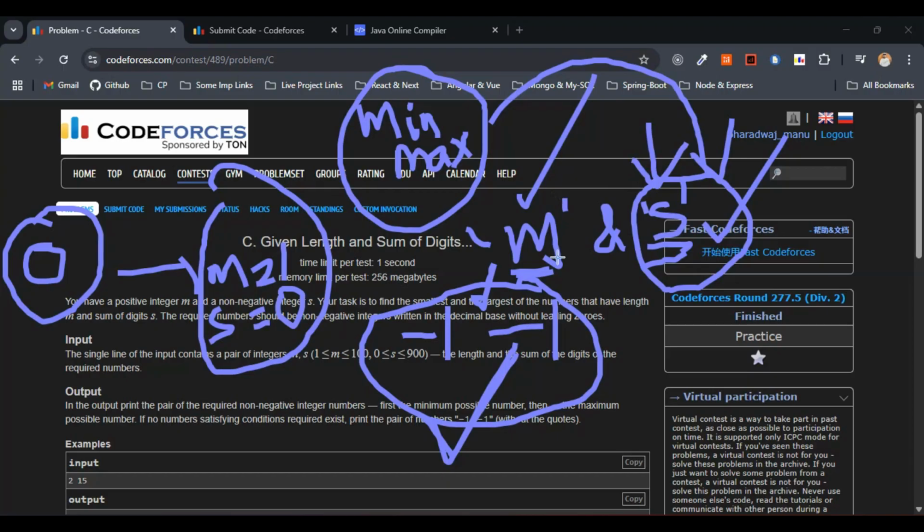Numbers must not have leading zeros except for the number 0 itself. That is the criterion. We need to find the min and max, where the sum of the digits must be exactly s. These two things, min and max, are what we need to find, and the rest are just conditions. Numbers must not have leading zeros except for the number 0 itself, where m equals 1 and s equals 0. This is one of the edge cases as well.